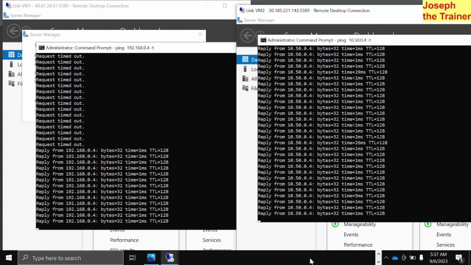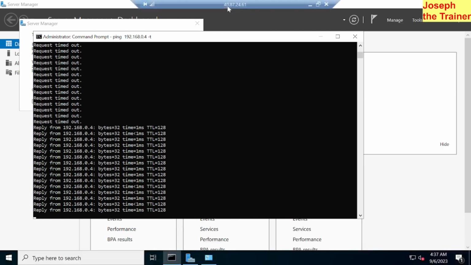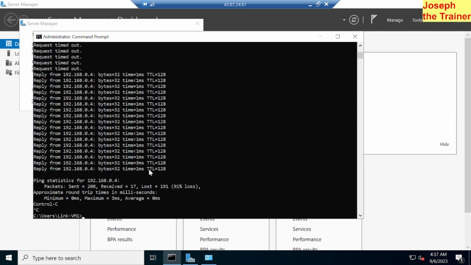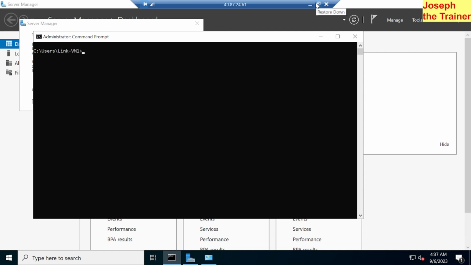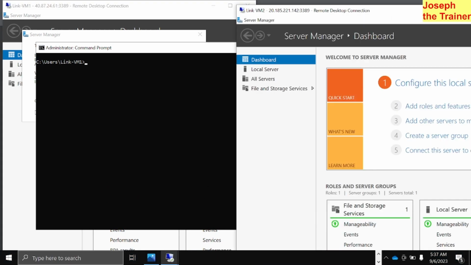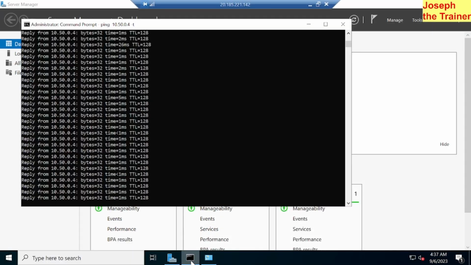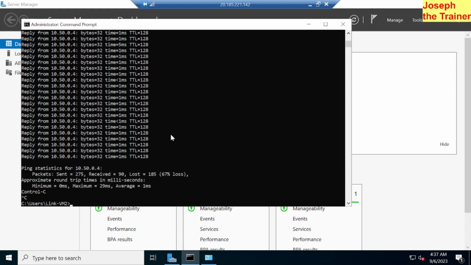Just to make it interesting, let me stop everything with Control C, and then do CLS to clear this. Then let me come back to this other machine, bring this up as well, do Control C, and then I will do CLS.